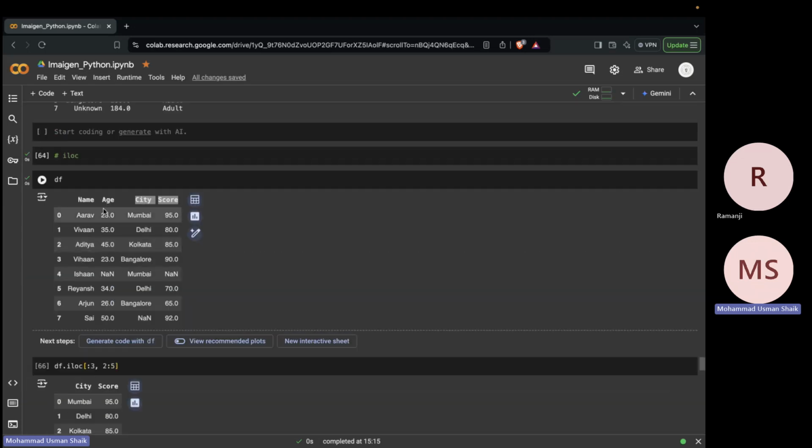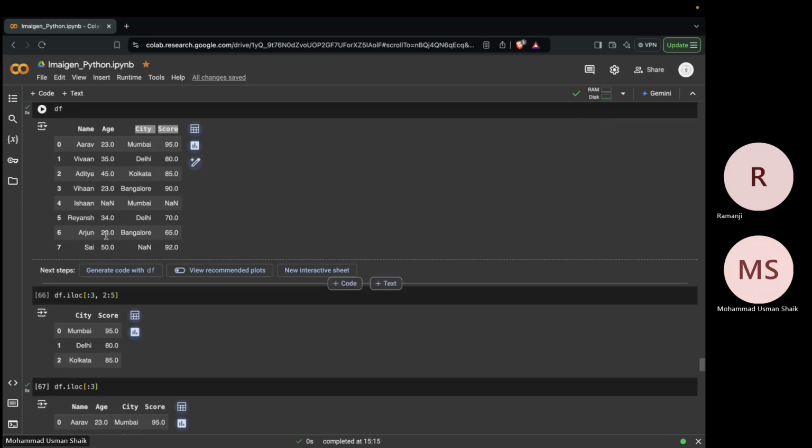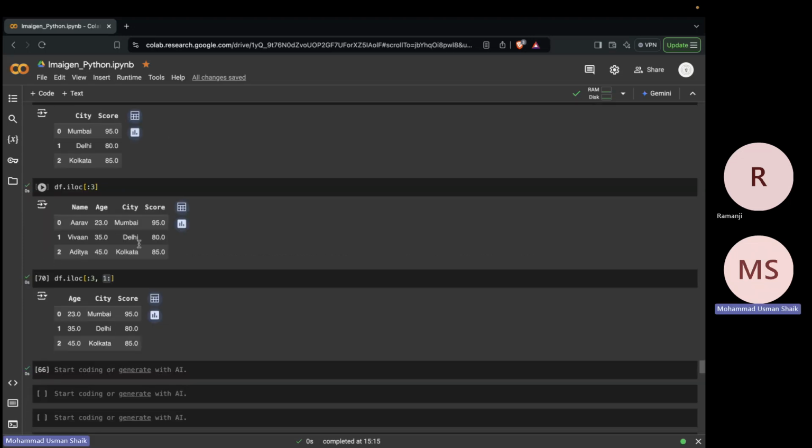So the first position here is age, because 0, 1, age, city, and score. Age, city, and score. So this is applicable on columns. This is applicable on rows.